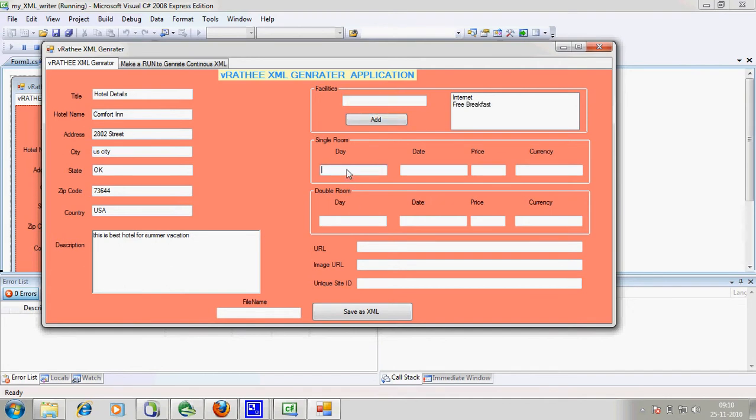Here we need to fill the single room price. Day is Monday. Date is 12, 2010. Price is 108. Currency is USD.